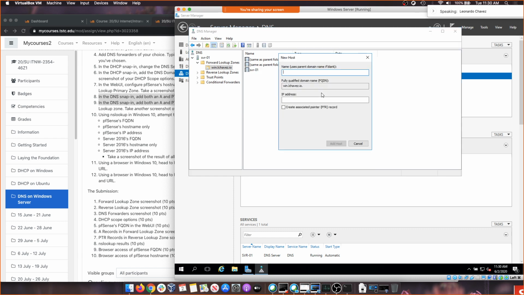All right, so let's do another one. My router, because I was so unique on that. 172.16.100.1. Now here's a trick. Check that box.